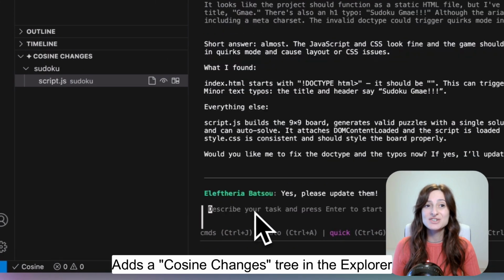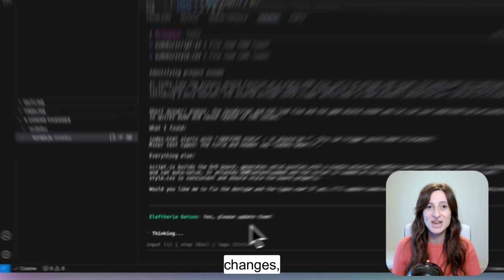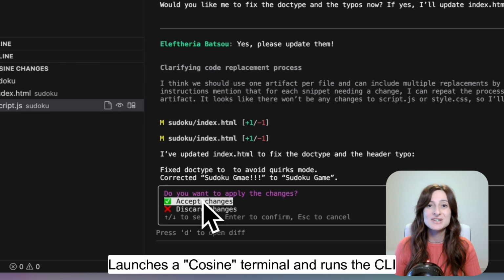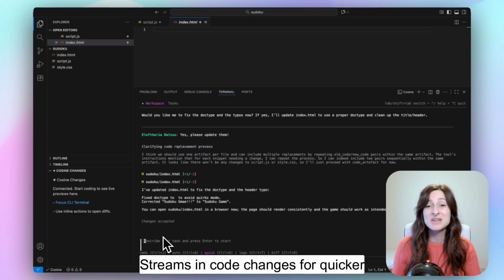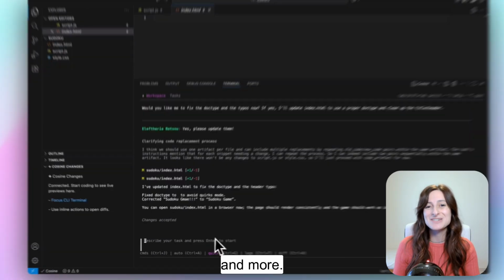It adds a Cosine changes tree in the Explorer to track files with live previews or SEM changes, and you can click items to open diffs or previews. It launches a Cosine terminal and runs the CLI for you. It streams encoded changes for quicker validation and diff viewing, and more.